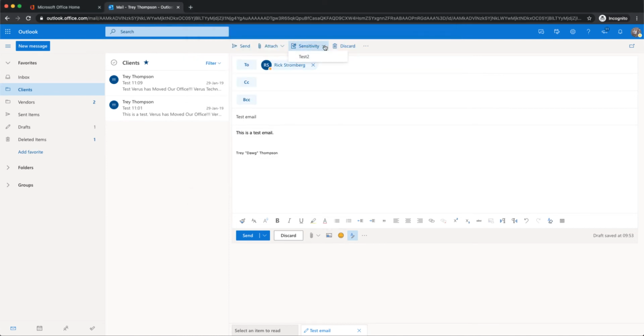You can also set your sensitivity levels on the messages if they're confidential. Those are customizable. The three dots gives you the high, low importance levels. You can save a draft. I mean, it's very, very similar to Outlook that's installed on a computer, but it exists fully up in the cloud. Okay, let's discard that test message.